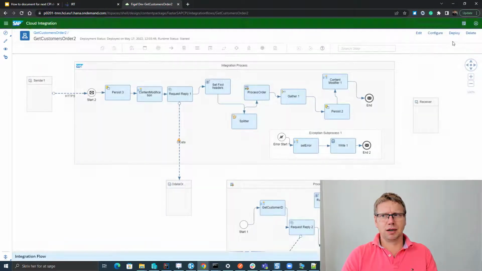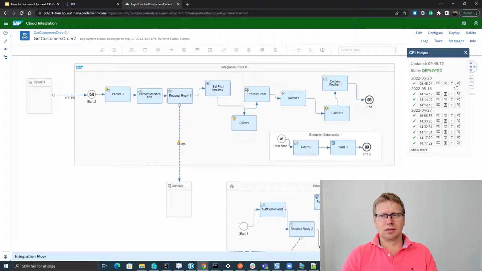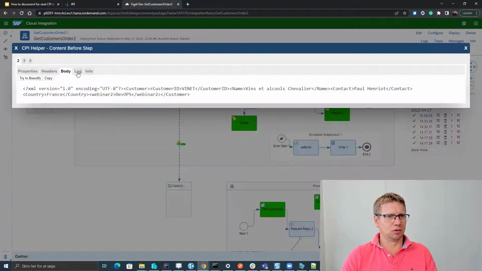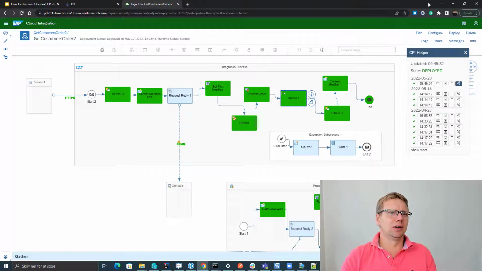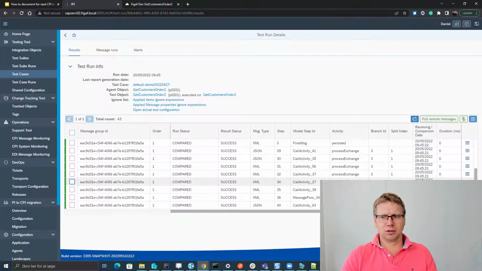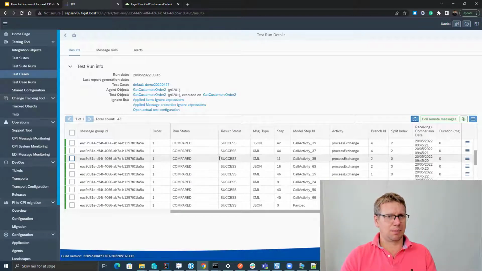And if you have CPI Helper, which is definitely a recommended tool, then you can go in here and see at any given point what payloads we're getting, what the message looks like, and this really speeds up the development process. And if we look here, we can also see that the last test case was run successfully and everybody was happy.